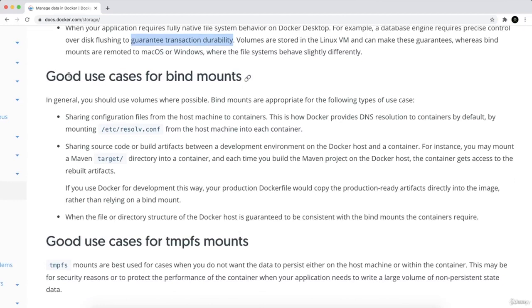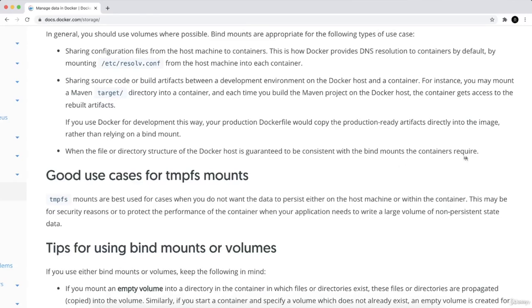Now, when is it a good time to use bind mounts over these two? Well, when sharing configuration files from the host machine to containers. As you can see, Docker provides DNS resolution to containers by default by mounting /etc/resolv.conf from the host into each container. Also when sharing source code or build artifacts between the development environment on the Docker host and the container. And here you can see, when the file or directory structure of the Docker host is guaranteed to be consistent with the bind mounts the containers require.